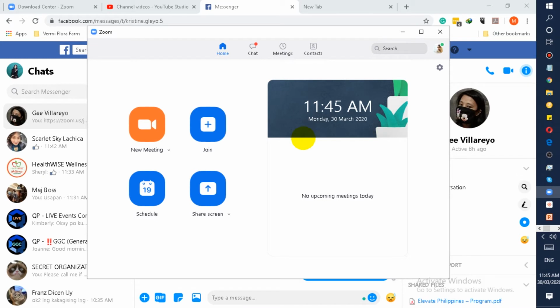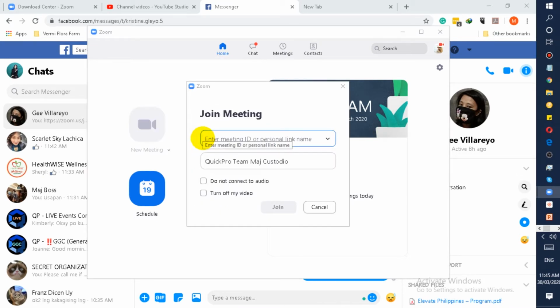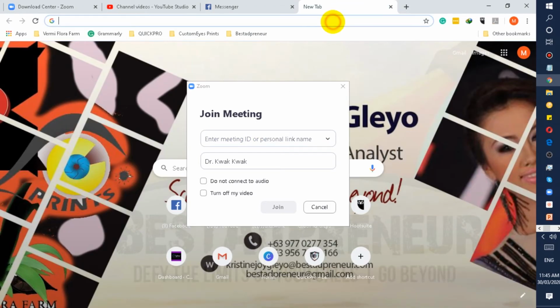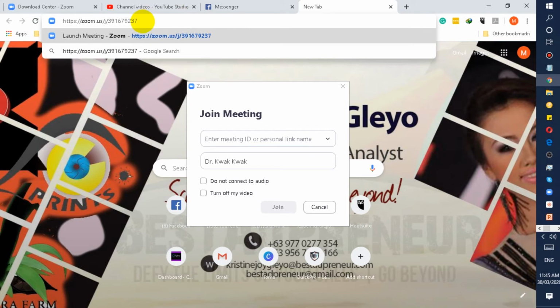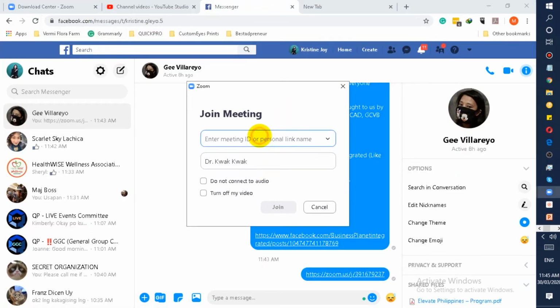Let's say you already signed in to your account and you just want to join the meeting. You can also change the name, by the way. So let's say I am Dr. Quack Quack. Then click the meeting ID. Let's say this was the meeting ID I have copied. Just copy the digits after the slash J, and put the meeting ID here.